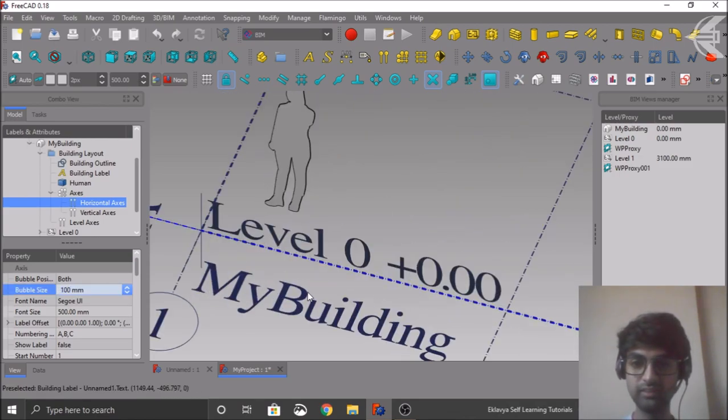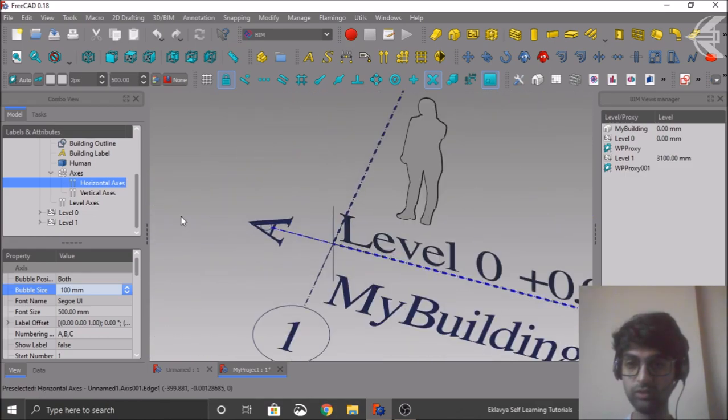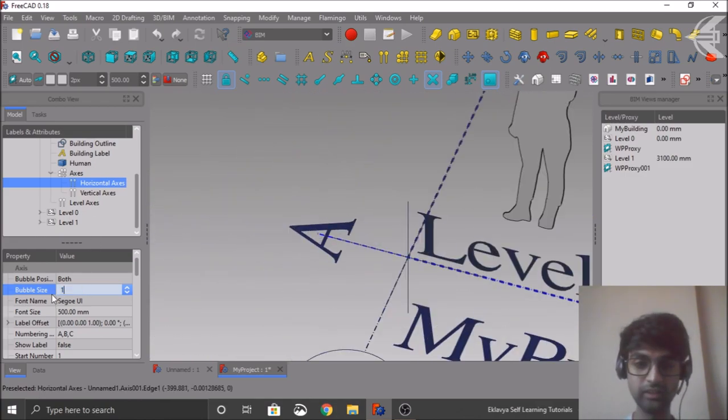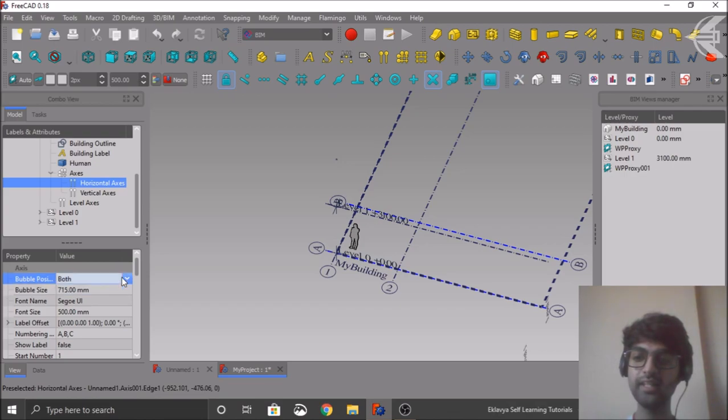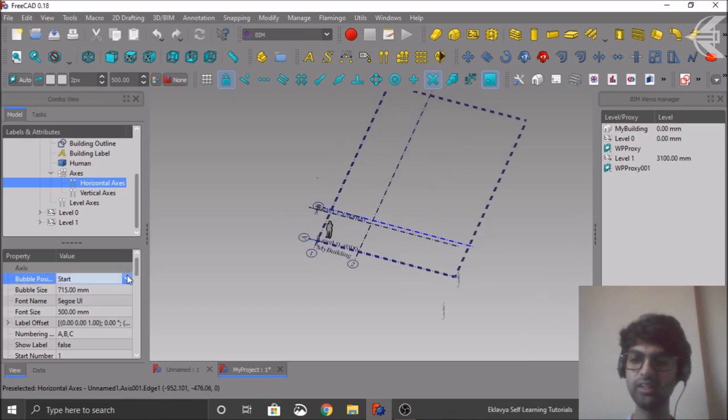Set it to 100, you can see this is quite small now. Or you can say 1000, which is quite big. By default it was 715. And you can choose whether you need bubbles on both sides or on just one side, just like this. Okay, let's prefer both sides only.